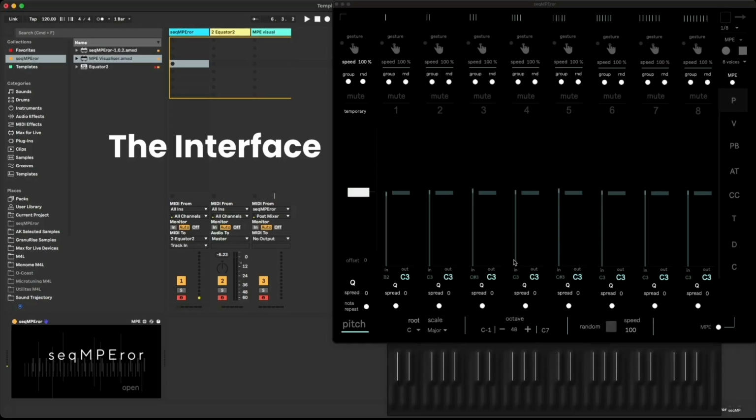Let's now quickly go through the interface of seq-emperor. It somehow reminds us of Ableton because we can sequence in horizontal view, as we will see later, but we can also sequence in vertical view. So the horizontal view is, let's say, a monophonic step sequencer, but on the other hand, in the vertical view, we have an 8-voice polyphonic sequencer, which is also MPE, as we will see later.